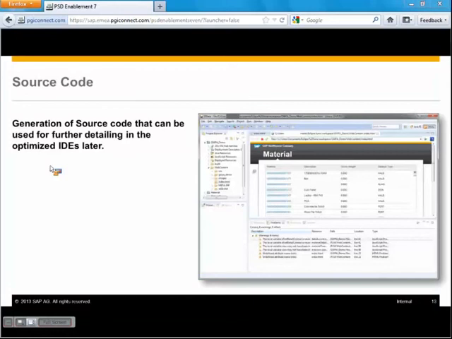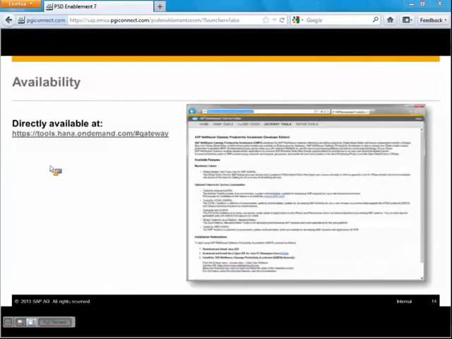Availability of the tools is here on our tools site, hanaondemand.com. There, especially the gateway productivity tools are in. It's described here what kind of prerequisites you would have to implement first, but this is something Volker will later walk you through in more detail.